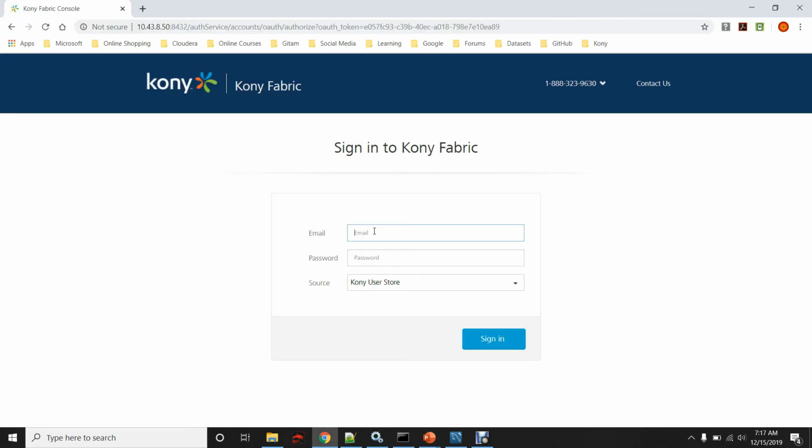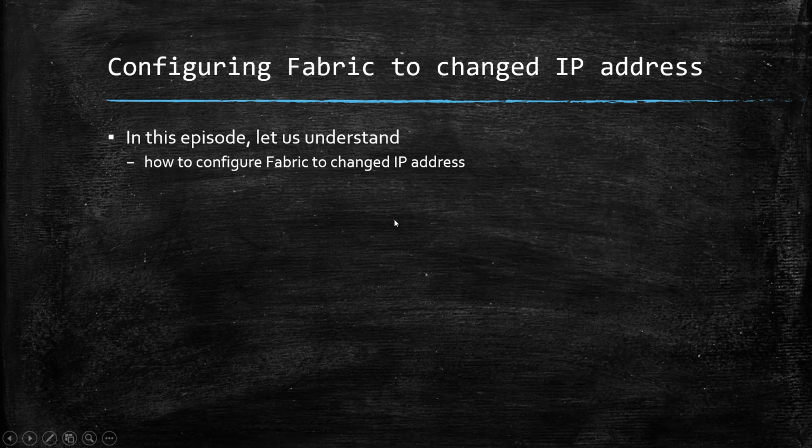Now, if we open the MF console URL with the new IP address, you'll be able to access the MF console, which means we have successfully updated the old IP address reference with the new one in both the schemas that were created for the Fabric and also inside the apps. We have successfully changed the IP address reference in the Fabric installation to the new IP address.